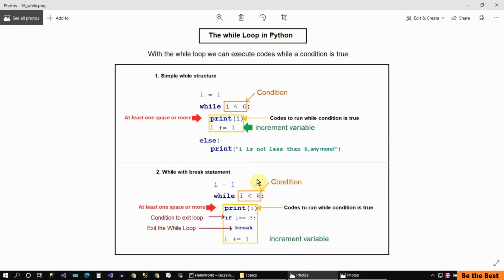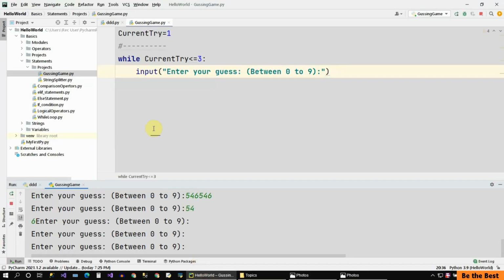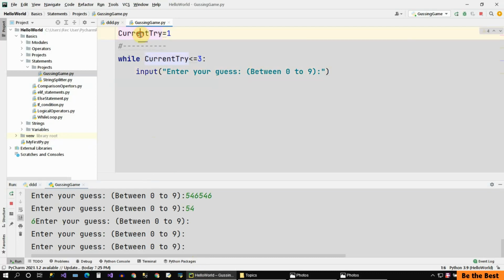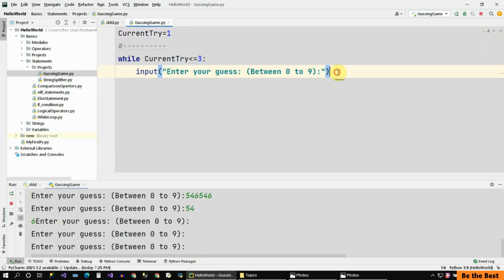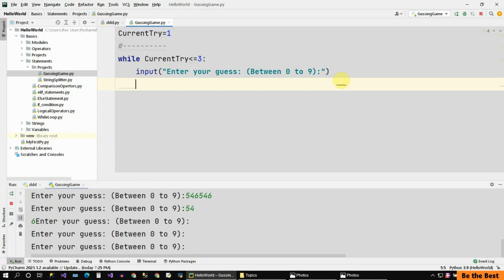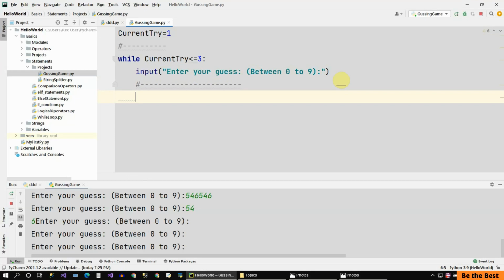We can easily add it to increase the number inside my condition. So far I have the current try, and it is 1. So I need to increase this number 1 by 1. Let's add some comments and say current try plus equals 1 to add 1 to my try, or I can say something like this: current try equals current try plus 1. Previously I talked about this matter.